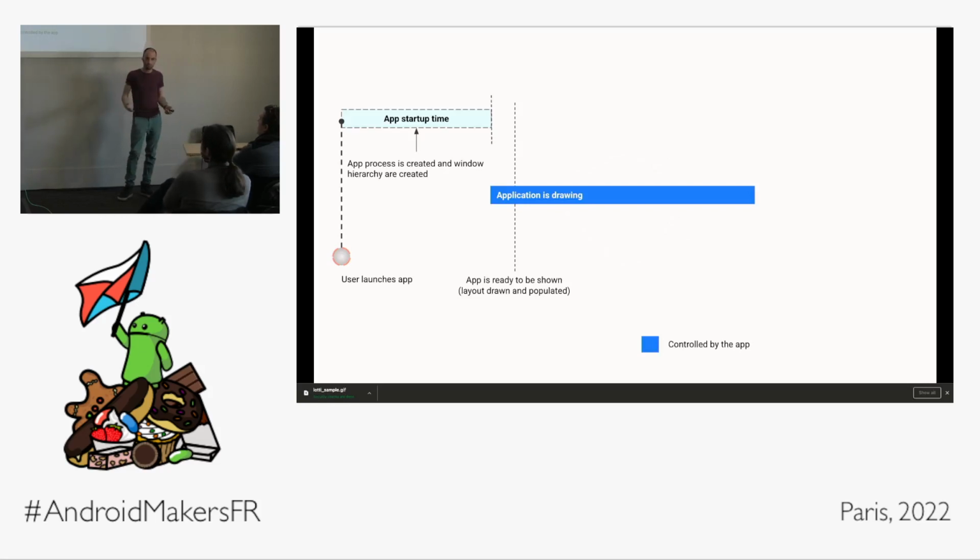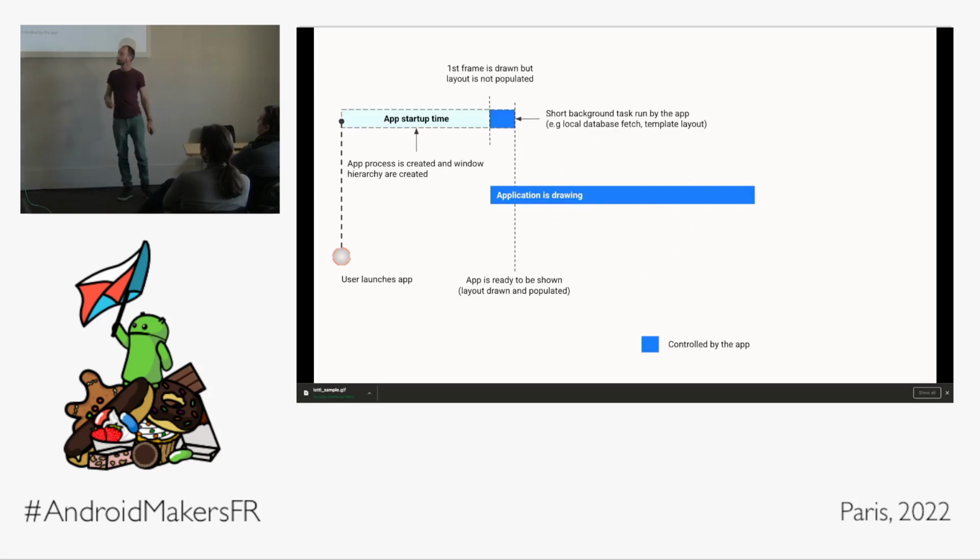It's the system doing stuff, but you still have some power over it, which is the little bit at the end, the dark blue, where your application might actually be doing things like querying a local database or potentially doing a network call, but you shouldn't really do that kind of thing during your app startup time.